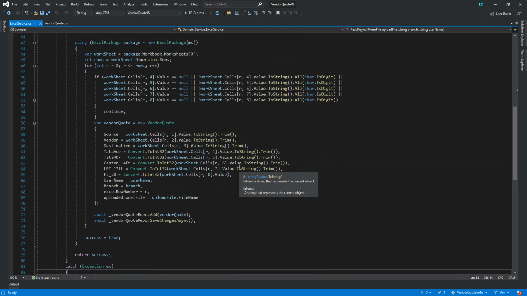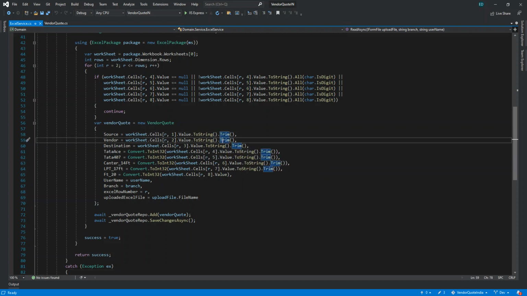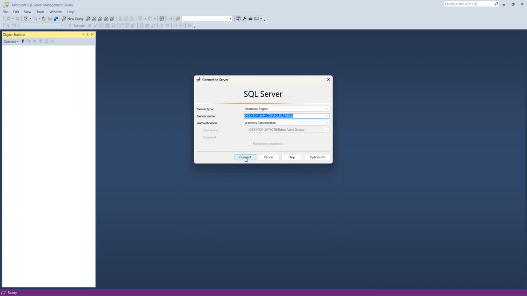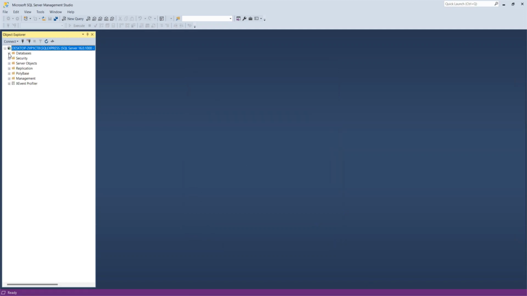He also noticed that I am not trimming the data from the Excel, so I just added trim here. It will remove the spaces in the Excel file's values. All right, so I added here the Excel row number. Basically, it's the row that we are reading from Excel. And of course, the file name is the upload file name. As you can see on my screen, in our database, we already added it.